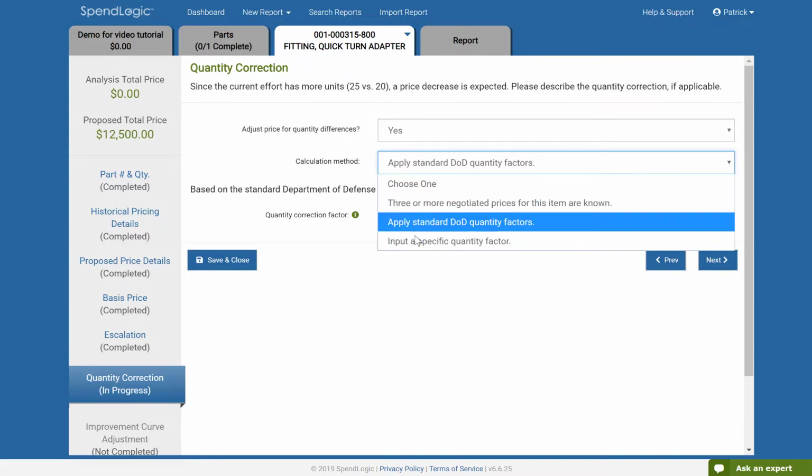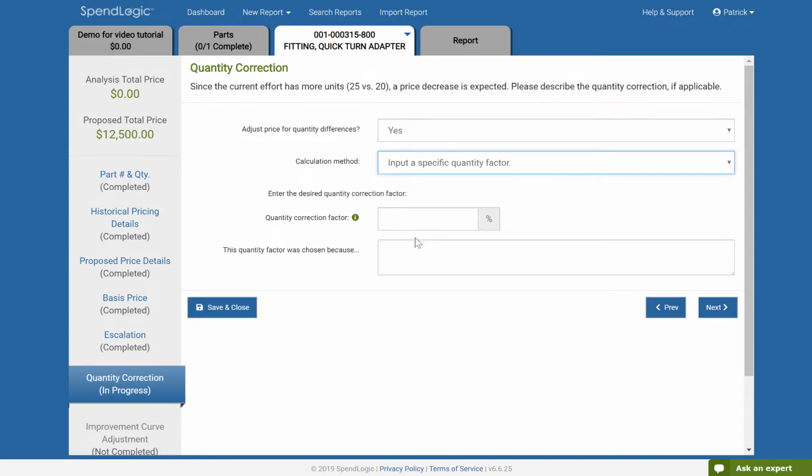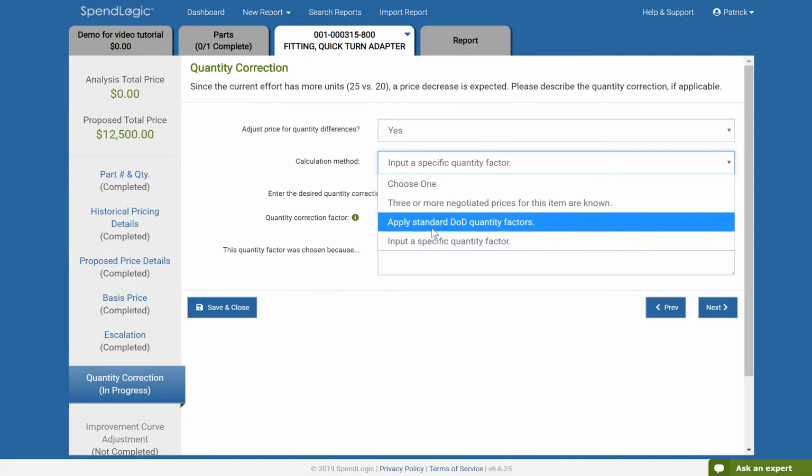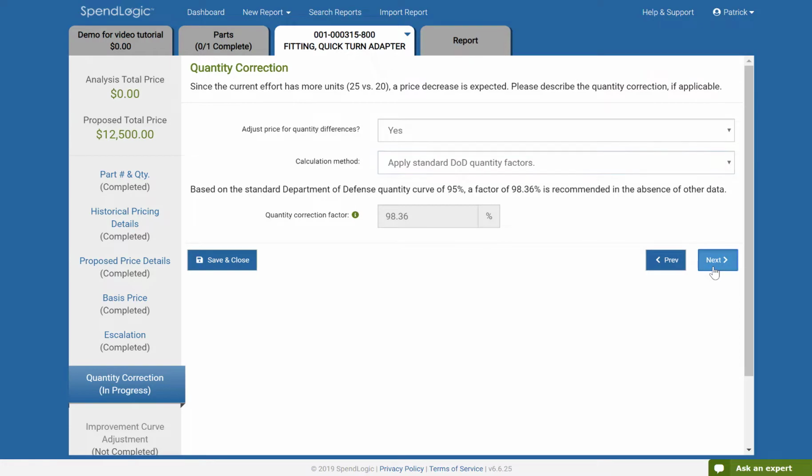The last option is one that will likely be used very rarely. If you know the price correction factor that's required for the difference in quantity, you can input it directly here. SpendLogic will apply whatever value you input. Anything less than 100% will decrease price. Anything greater than 100% will serve to increase price. Make sure to be complete when you enter your rationale. Once you've completed this screen, click Next.